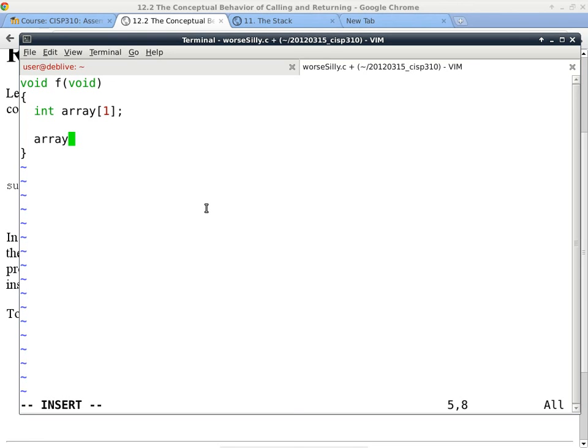The next item up is the saved EBP. We'll talk about that too, so don't worry. I'm just doing some counting so that I can craft the program to crash exactly the same way. And then we have the return address here. This is a 32-bit integer, so array[0] is here, array[1] is here, and array[2] should be our return address.